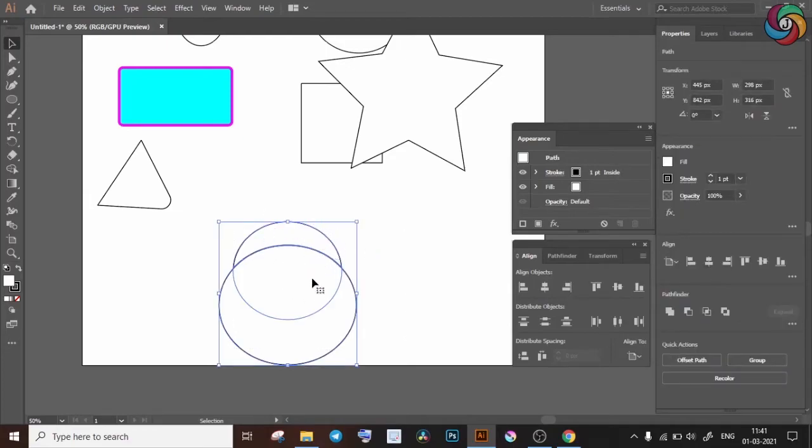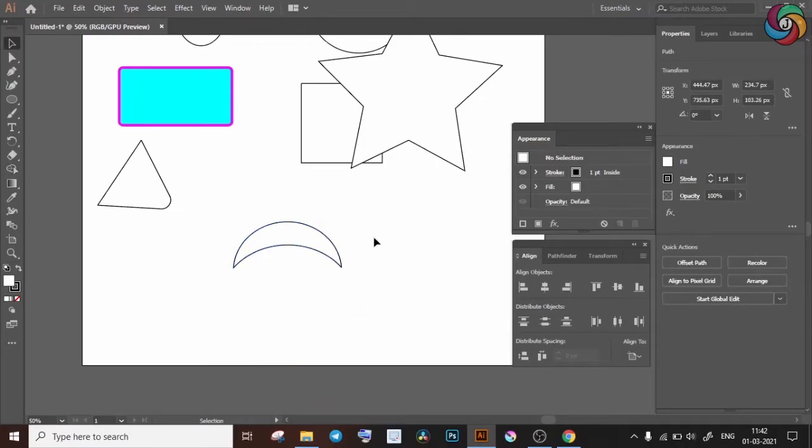Let me select the shapes again and pick the Shape Builder tool. But this time I will hold down Alt on my keyboard, and the plus sign along with the pointer has now changed to a minus sign. So I'll click and drag on both of them to be left with just my crescent shape.